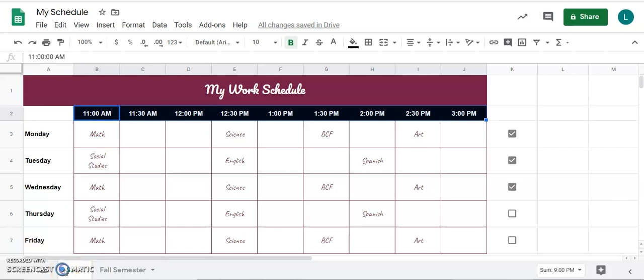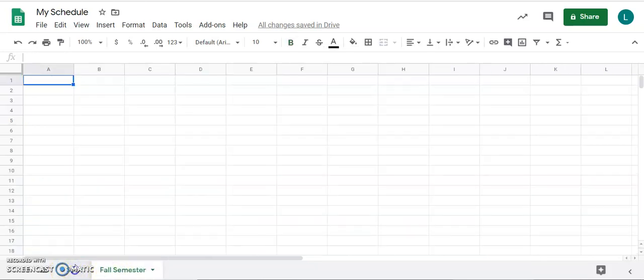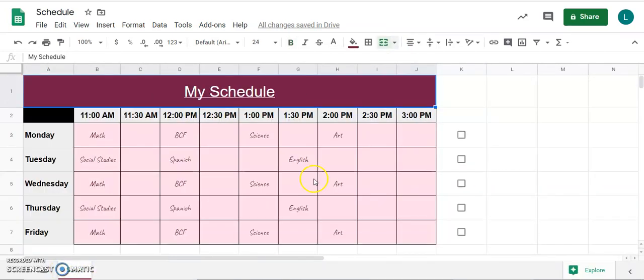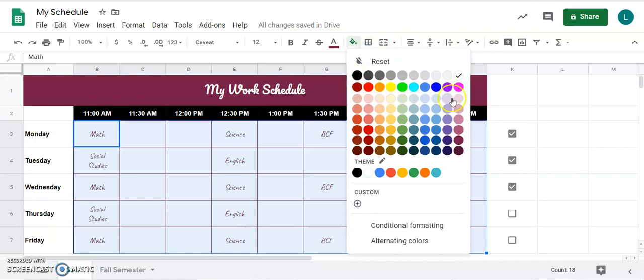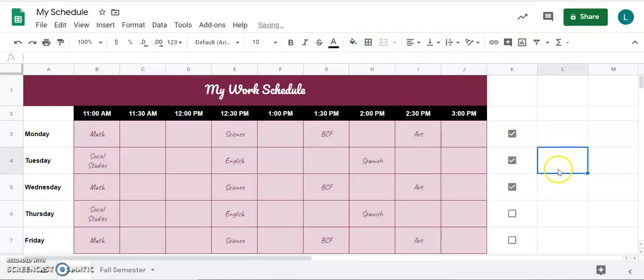So it's pretty close to what I told you we would be making over in this one. The only difference is I have some more color here. If you want to put more color, you can select and add some different color to the background.